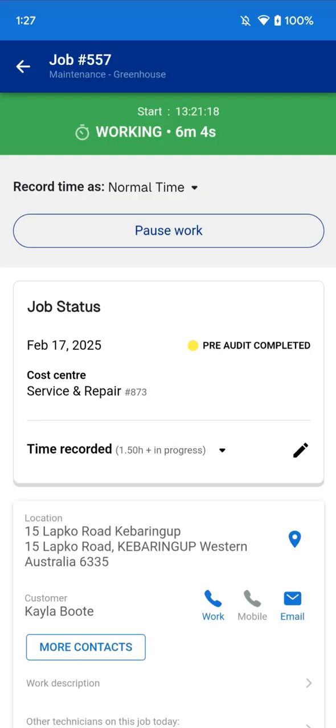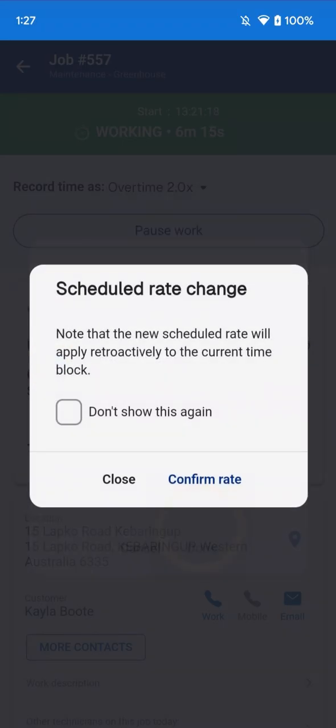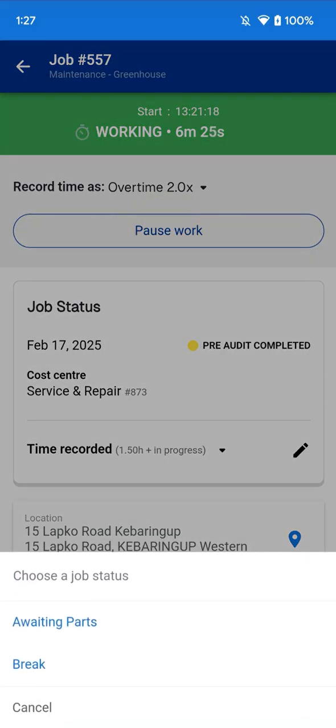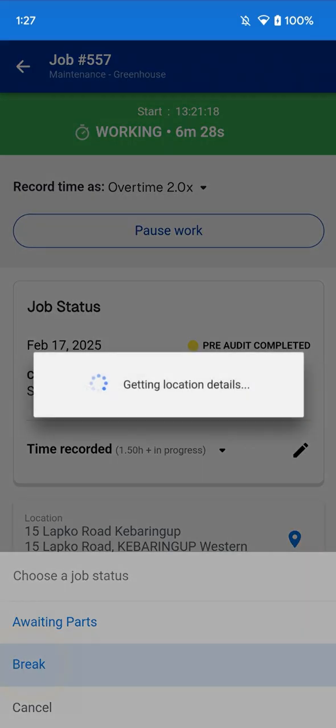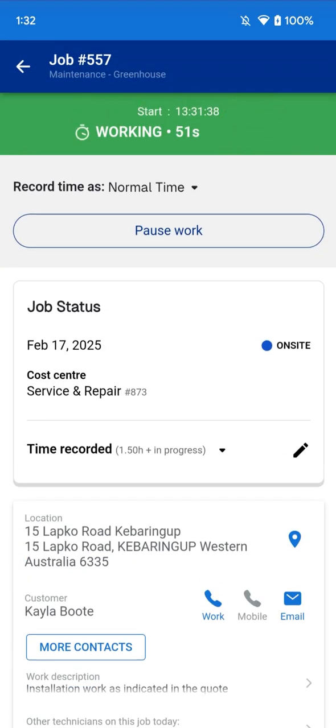Tapping Start Work and completing audits updates the mobile status, stops recording travel time, and creates a time block. Select the schedule rate for the required work time. If pause statuses have been set up in Simpro Premium, you can tap Pause Work to temporarily stop recording time against the job. Select the relevant pause status and tap Start Work to resume.